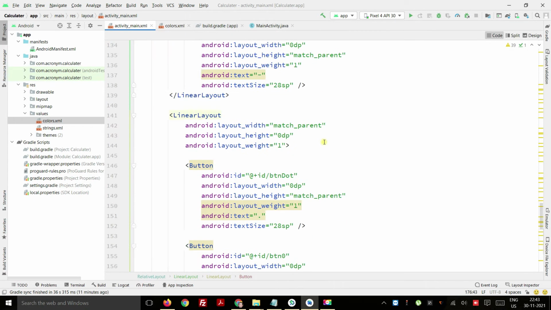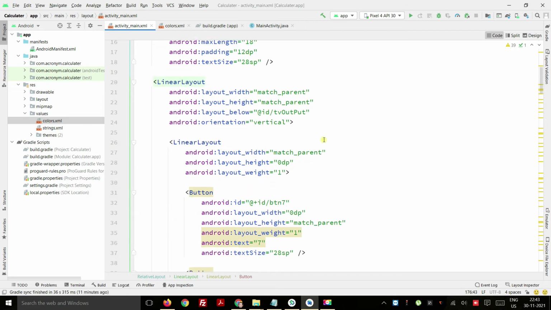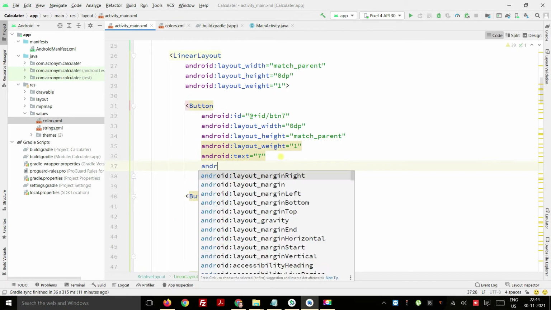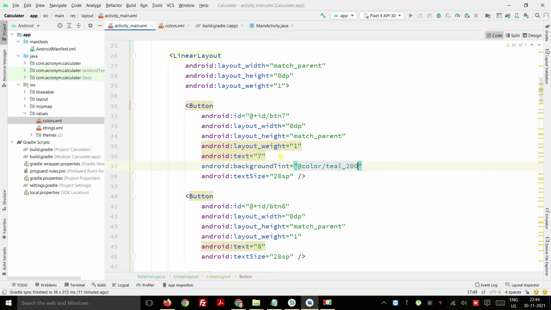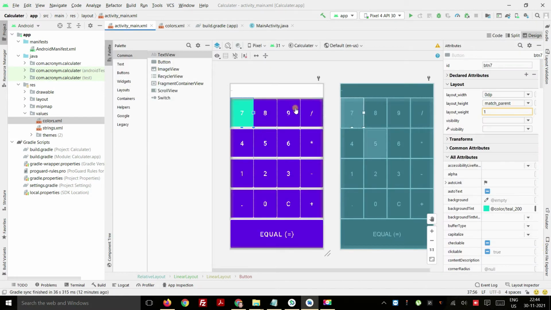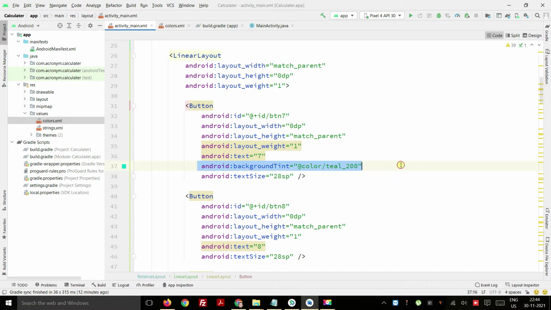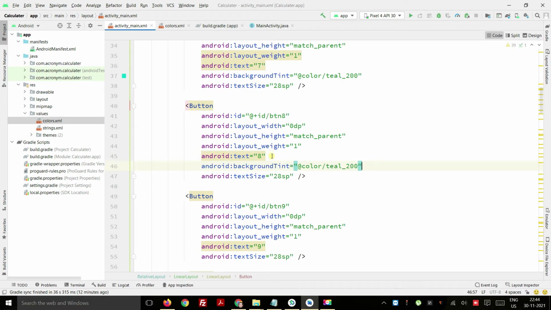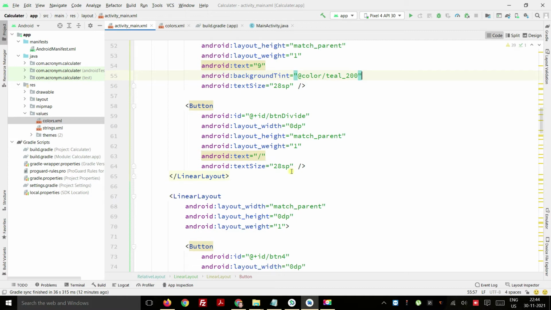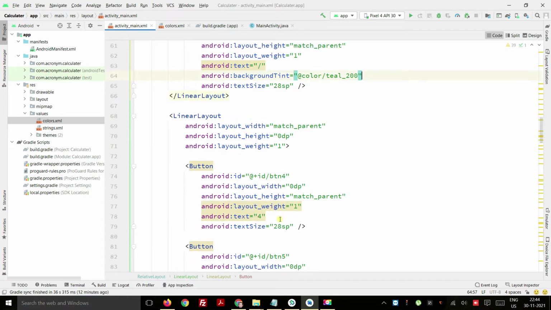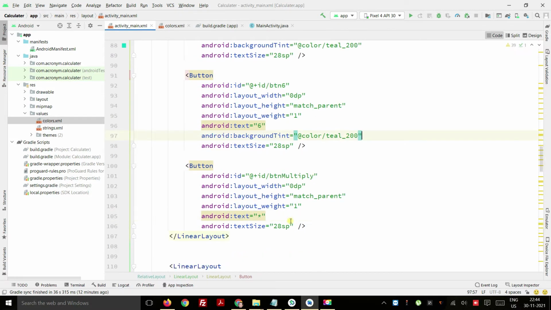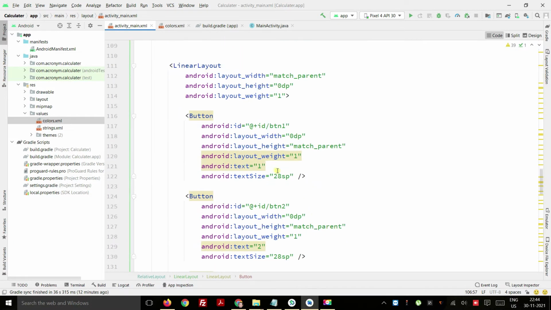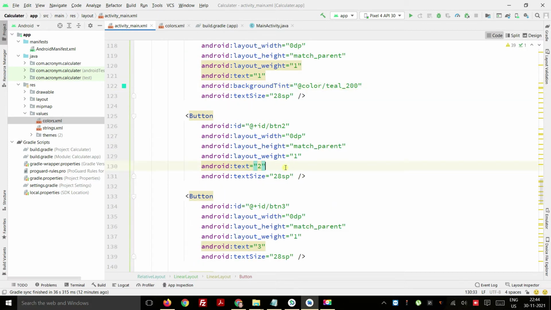For changing the color of the button, we can go here and put Android background tint @color/teal_200. Let's see what color is coming over here, like this color. Okay, that's nice. So I'll put this same teal color everywhere to make it look different. Just copy paste the same color. Always define your colors in the color XML, so it becomes easy to use the universal color everywhere in every section. Then I will just come here.